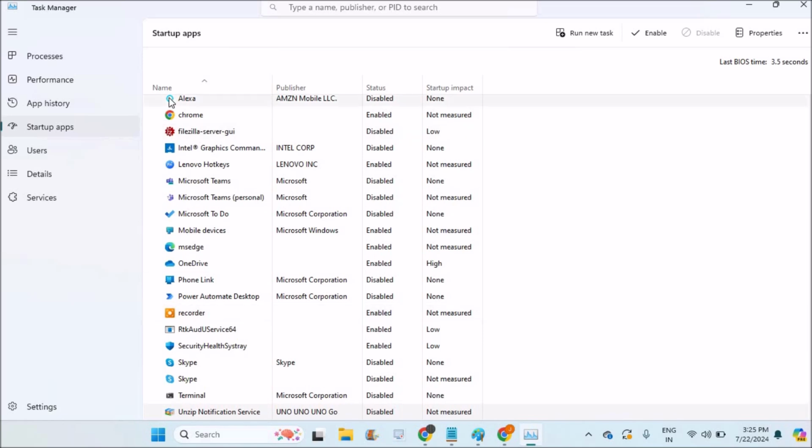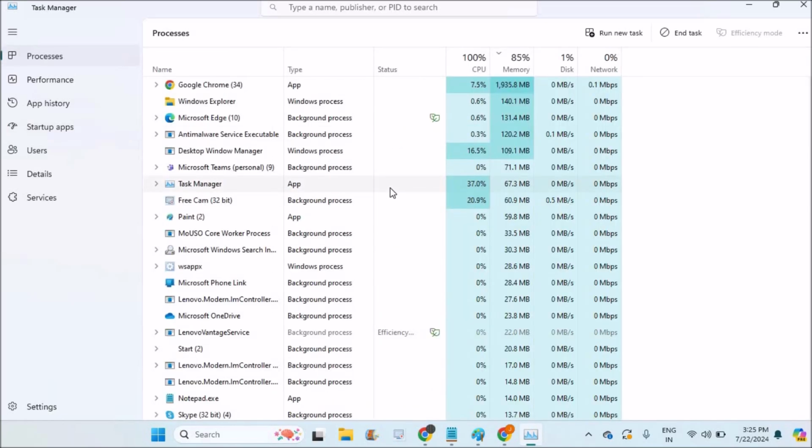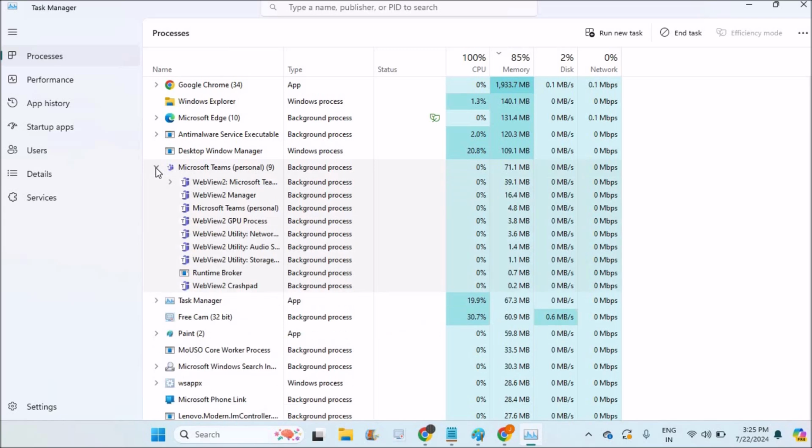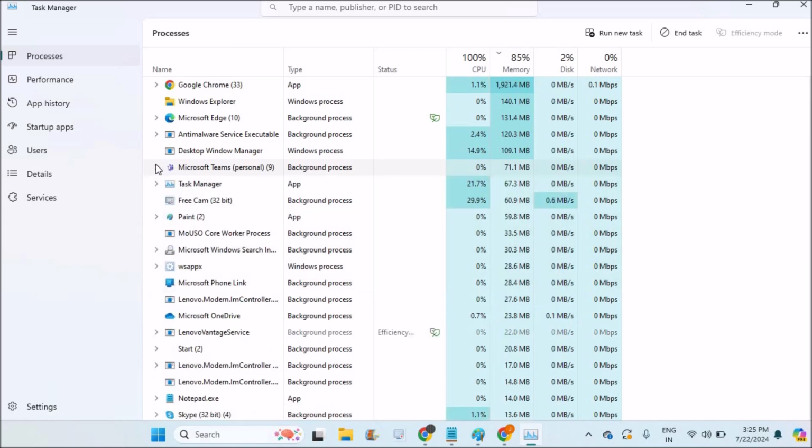And one more thing is you can click on Processes. See here, some background processes also will run during the startup. For example, Microsoft Teams has been running 9 background services, which is taking 71.1 MB of my RAM, which is memory. It is not taking any CPU because currently my application is not running. But even so, you can go to the Control Panel and just uninstall the apps which you don't want. This is what you should do.